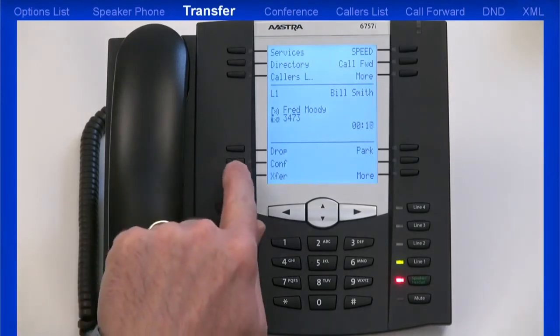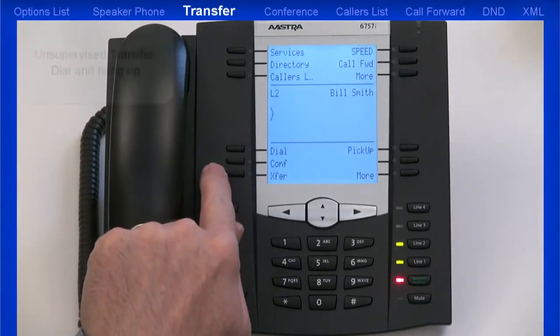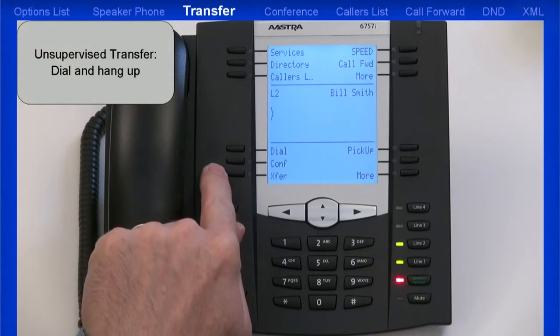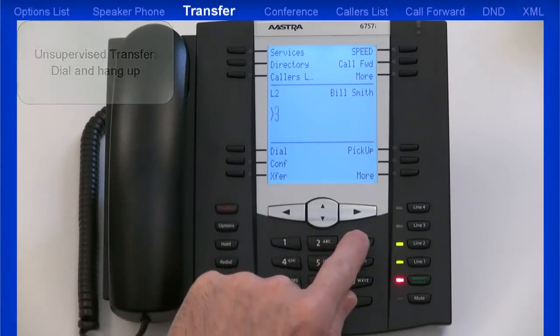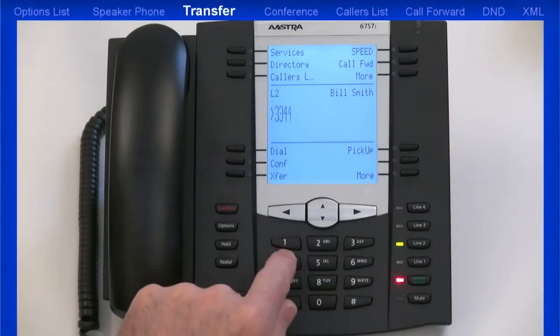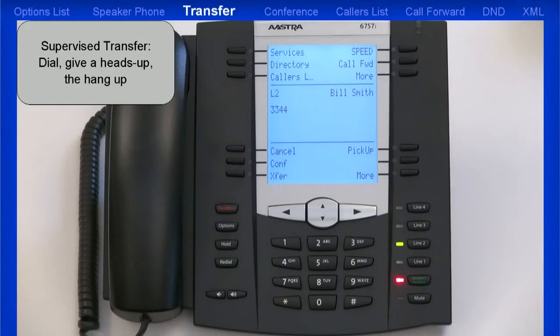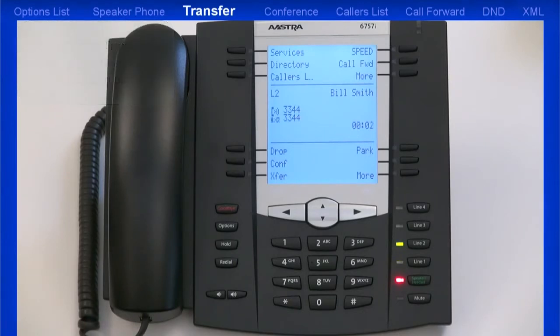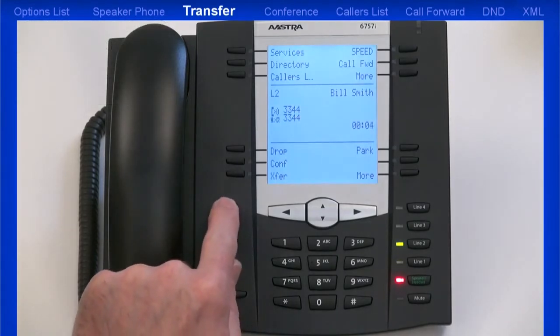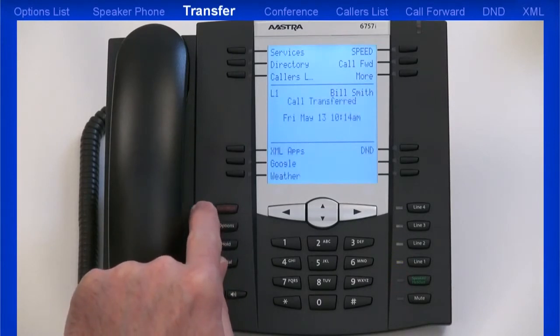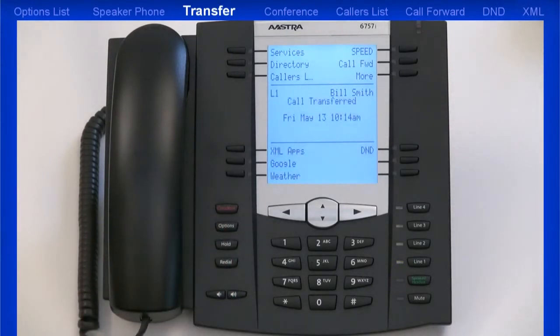When I press the Transfer soft key, I have two choices. I can perform an unsupervised transfer. I can dial the number and then hang up, and the call is automatically transferred to that extension. Or I can perform a supervised transfer. This is where I dial the number, I wait for that person to answer, and I give my heads up on who's calling. Then I hang up. As soon as I press the Drop soft key or the goodbye key, the call will be connected to the person I'm transferring the call to.